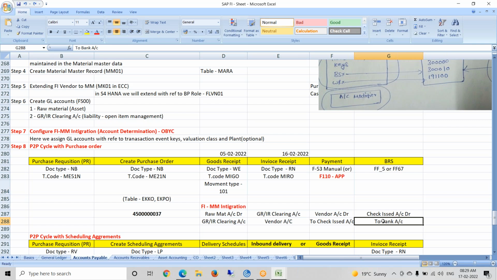Price difference depends upon the material again. It won't trigger for all the materials. Mostly price difference will come for finished material, and that too if there is any difference between the order and the invoice. That means I have ordered for 1000 rupees, but at the time of invoice it is 1100.